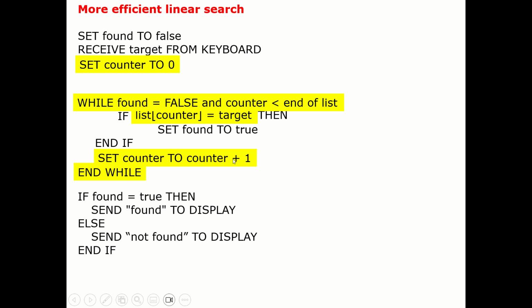And then this line here moves it on to the next item, adds one to counter, so it loops back round, checks again. Is found still equal to false? Is the counter still less than however many items are in the list? If so, then check this item. If it is, found true. Okay? That is it.